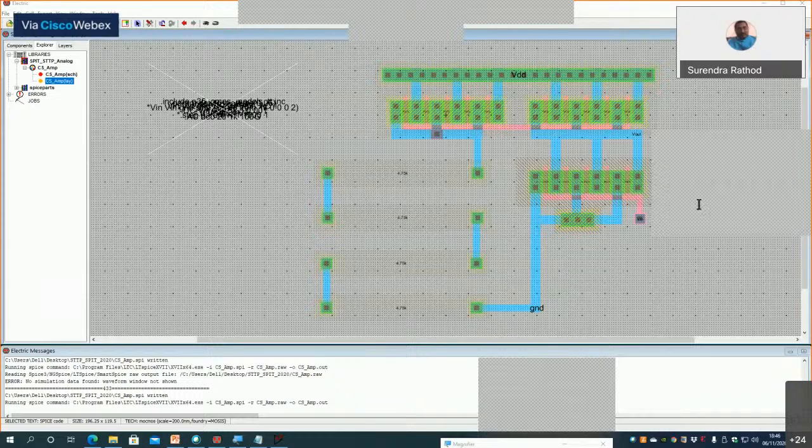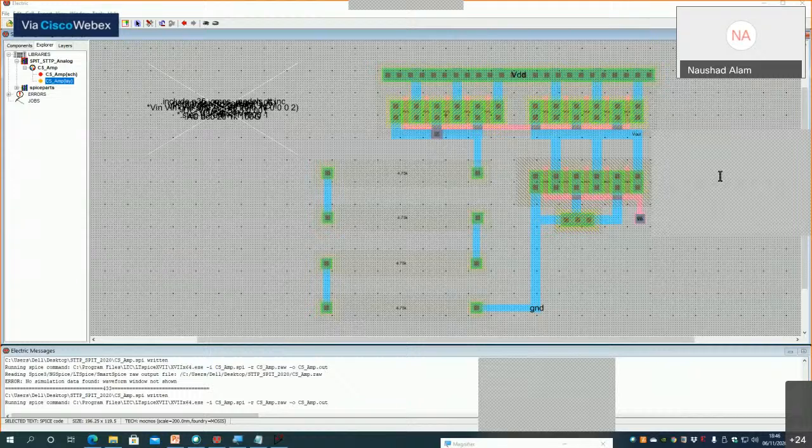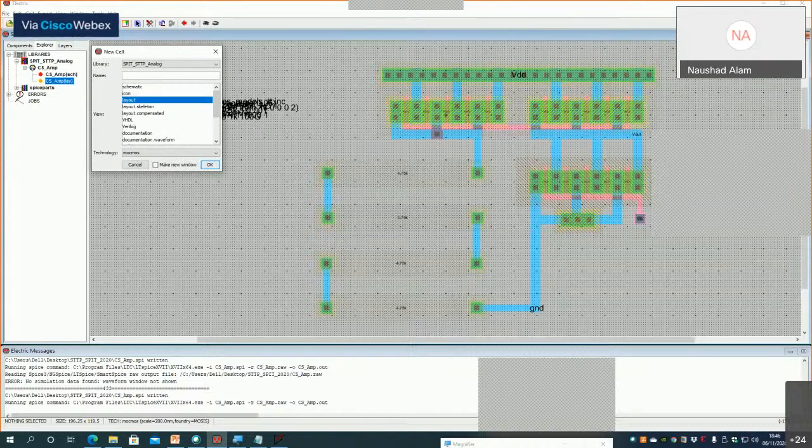Only one question. Inderjit sir has asked, sir, can you show a passive capacitor layout? Yes, you can do a passive capacitor in layout also. So if you want to do that, let me create a new cell, and then I will do capacitance and then layout. Okay, so I have got this window.